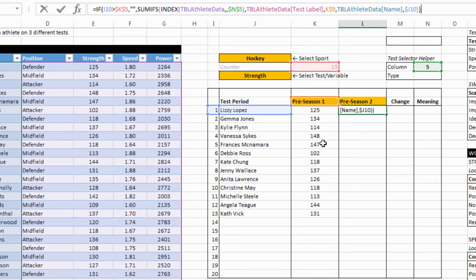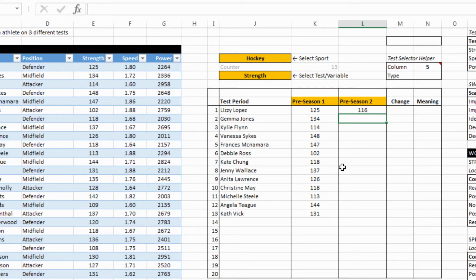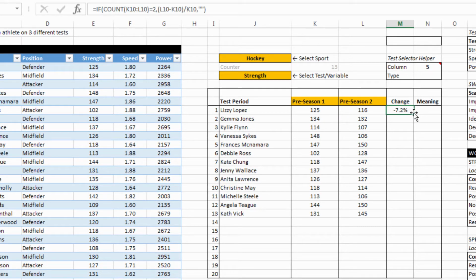Now before I hit enter, all I need to do is drag that across to our second column heading, which in this case says pre-season 2. A simple change formula will tell us how much difference there is between the first test and the second test.